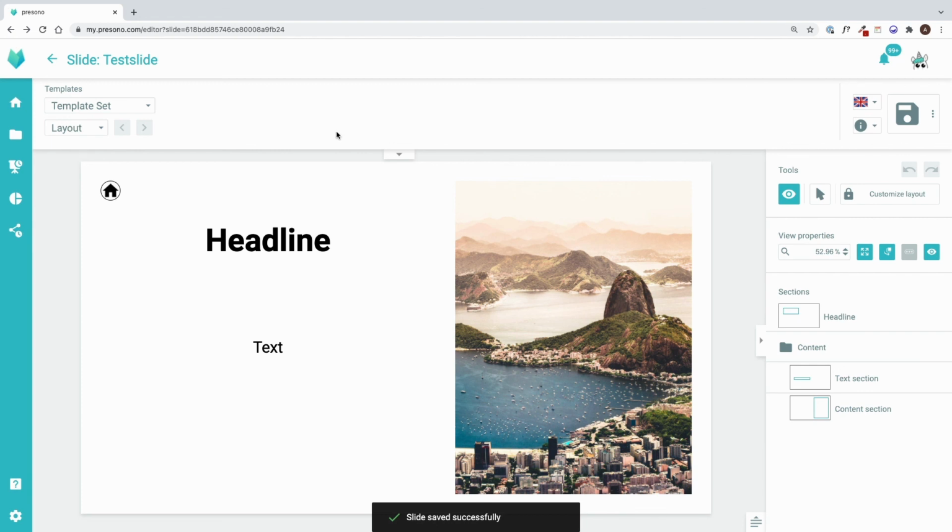We have now gone through the basics of template creation. We created a new template set, created a background and a layout, and we used everything together for a new slide. The next videos will cover specific topics like overlays, animations, how to customize existing templates, or how to use CSS in presono.